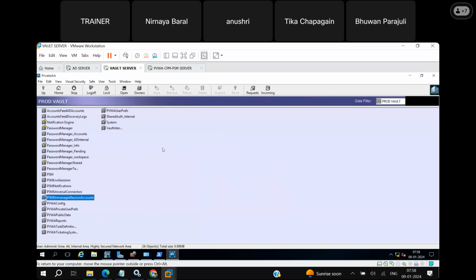Out of these safes, the password manager safe is important, the PSM safe is important, the PVWA config safe is important, and password manager shared. This contains all the policy.inf files. The system safe contains the license file and configuration file, that is dbparm.ini, etc. So these are the important safes.